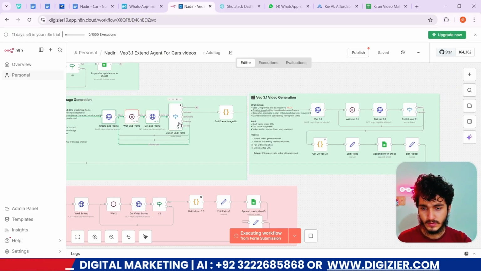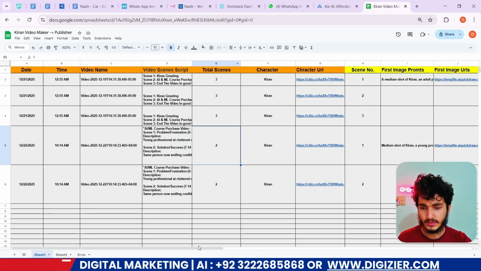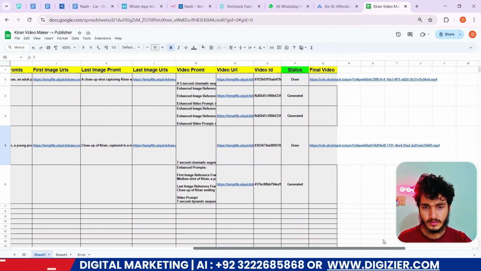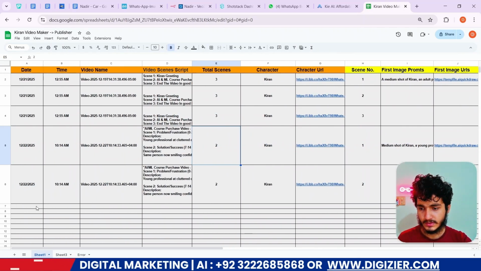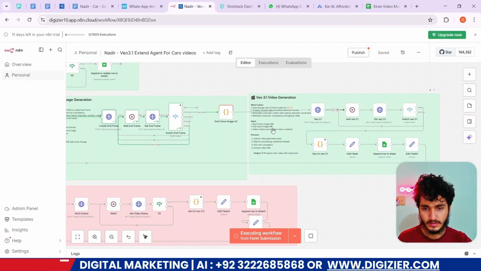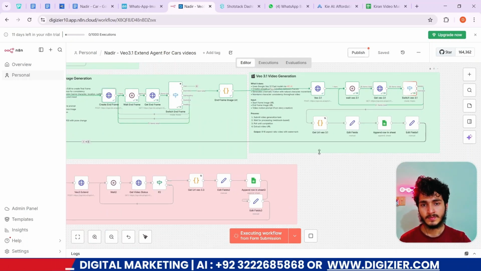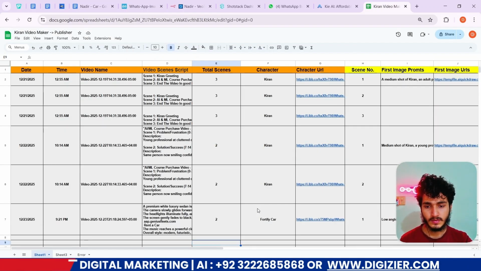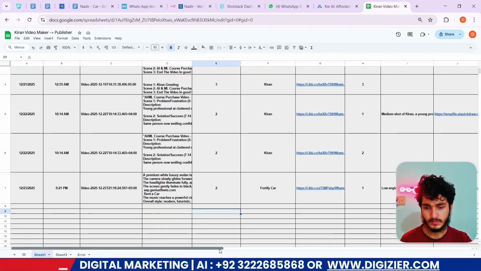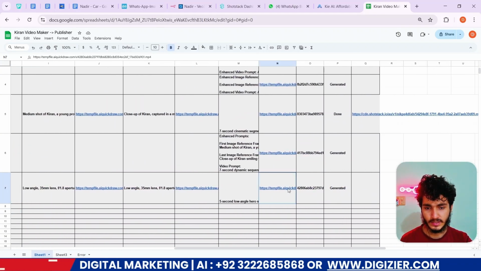And that is our Google Sheet. When it generates, here's the show data and the last frame of the image created, and after that the Veo 3.1 video generation is working. So the video is created and updated in here.